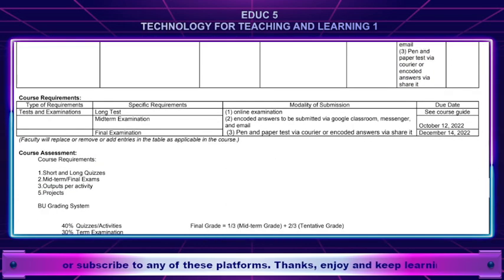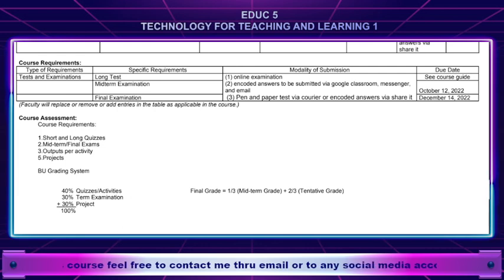Okay? So after the learning content, these are my course requirements. So we have the long test and midterm examination. So ang ating midterm, based on our school calendar, ang schedule niya is 12 to 14, I think. So sa atin po, naka-schedule tayo is October 12. And ang final examination naman po natin is December 14. Okay, so I think ang last meeting natin is probably 17 or 16.